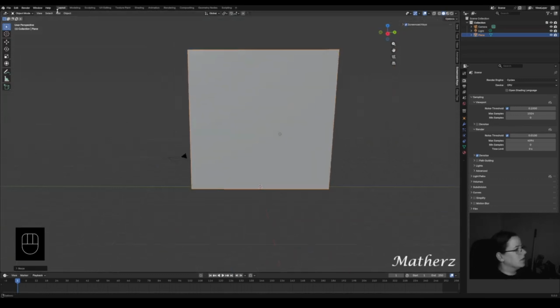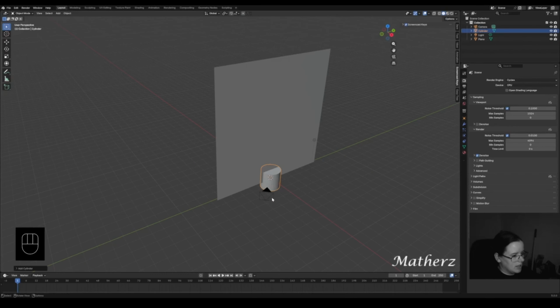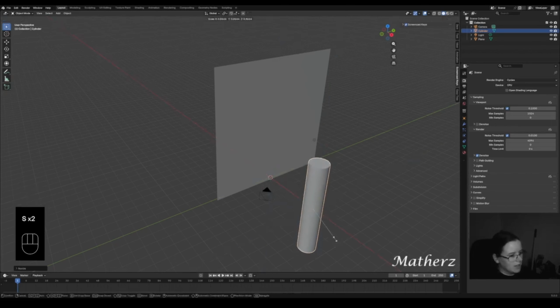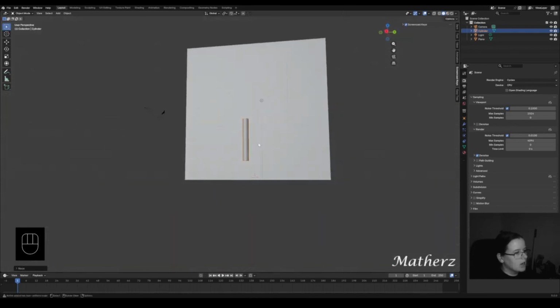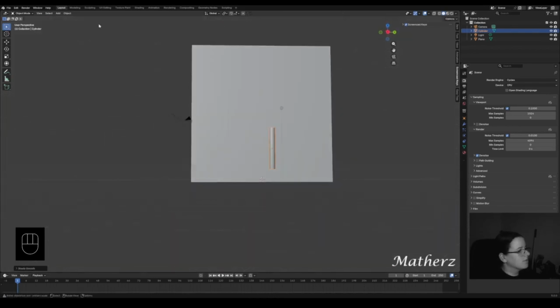And all we're going to do is let's go with a cylinder. Let's go with G, bring this across. S for scale. And we'll bring this down. S for scale again. We'll bring this up to the top right here with G. We're going to right click and shade smooth.